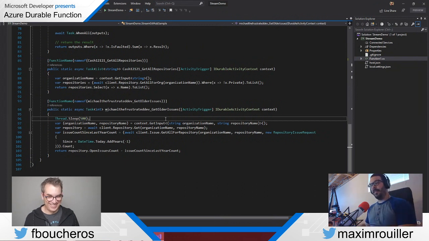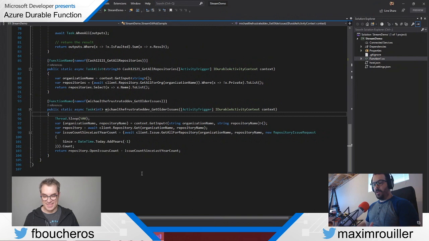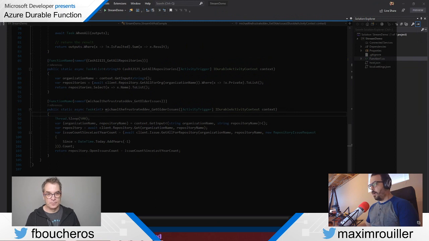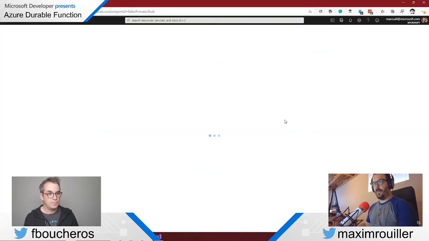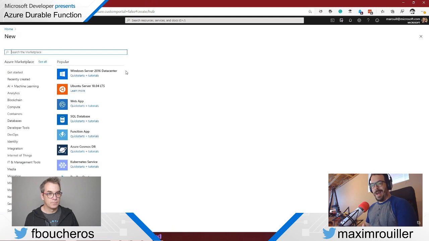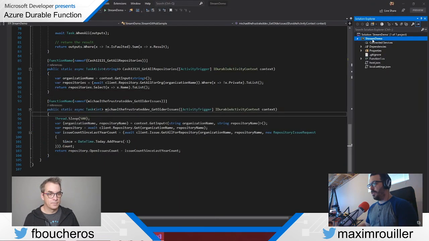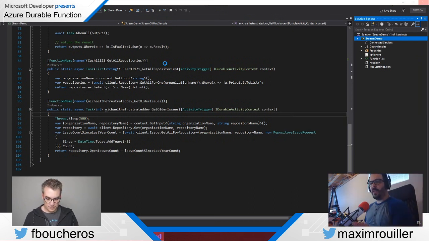All right, so let's do that. And we have a little thread sleep here just to make sure that we're not tapping everything out. So the first thing we're going to do, there are two ways we could do this. We could either go through the portal and create our resources and start fiddling from there, or Visual Studio already offers us a good way to do it. So what we're going to do is just right click and publish. I don't remember if I already set it up, but we'll see if it works. All right, so we're going to publish this.